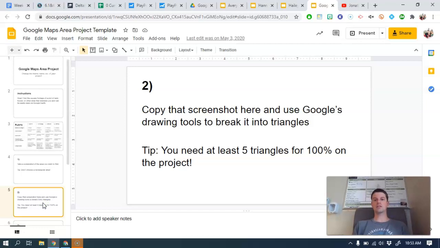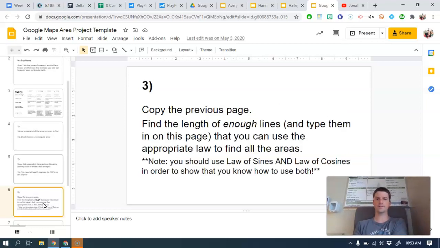Once you have a screenshot, you're going to copy it here and you're going to break it into triangles. You need at least 5 triangles for 100% of the project, but of course the more the merrier. Be careful, don't go overboard on this because each triangle takes a bit of work to do. So you put in too many triangles, you'll be doing a lot of work.